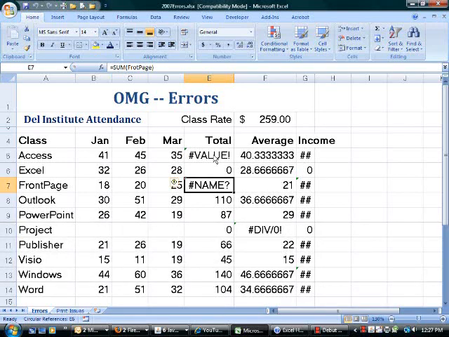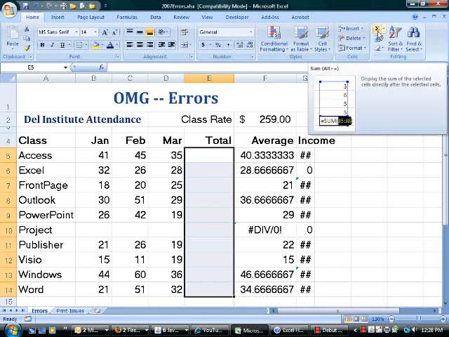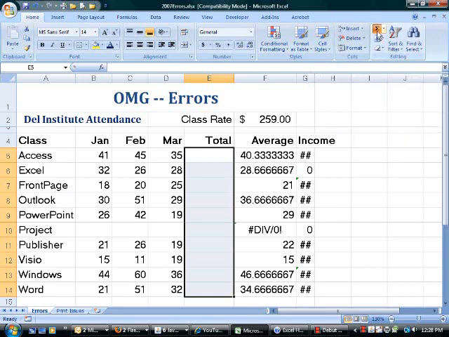To correct these formulas, I want to sum the total attendance for all classes during the period in question. I'll select the range E5 to E14. I'll delete the range and then select the Auto Sum tool on the toolbar. Click Done.